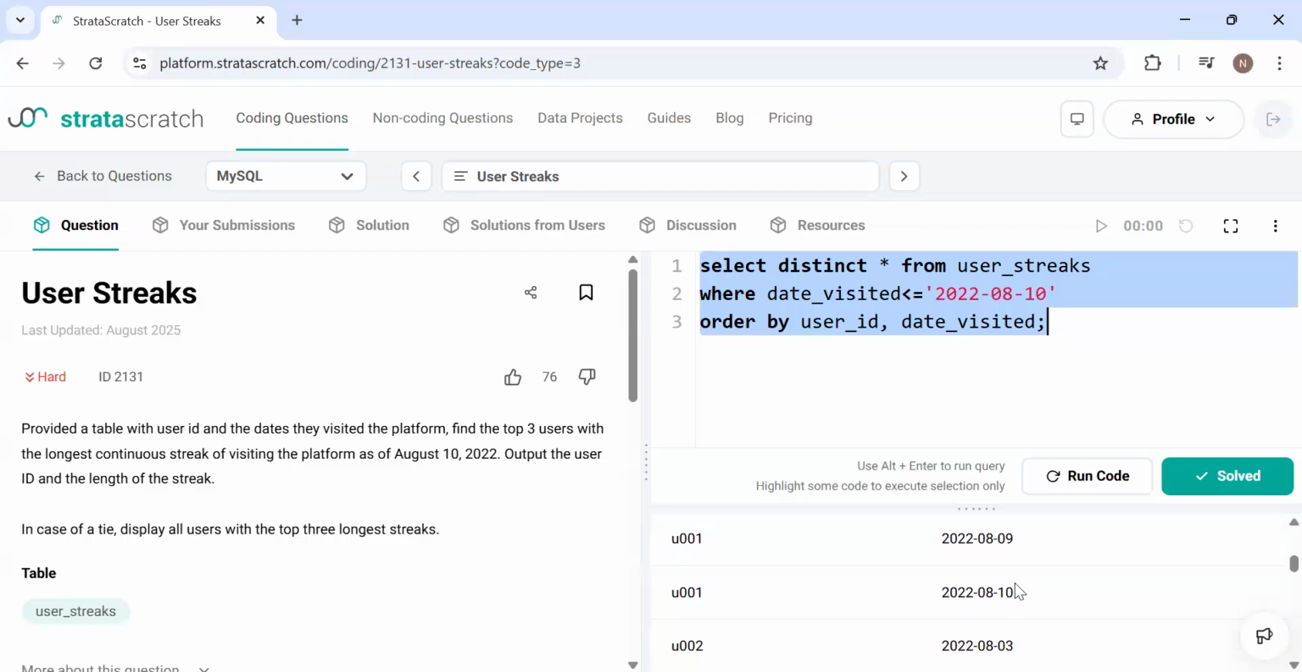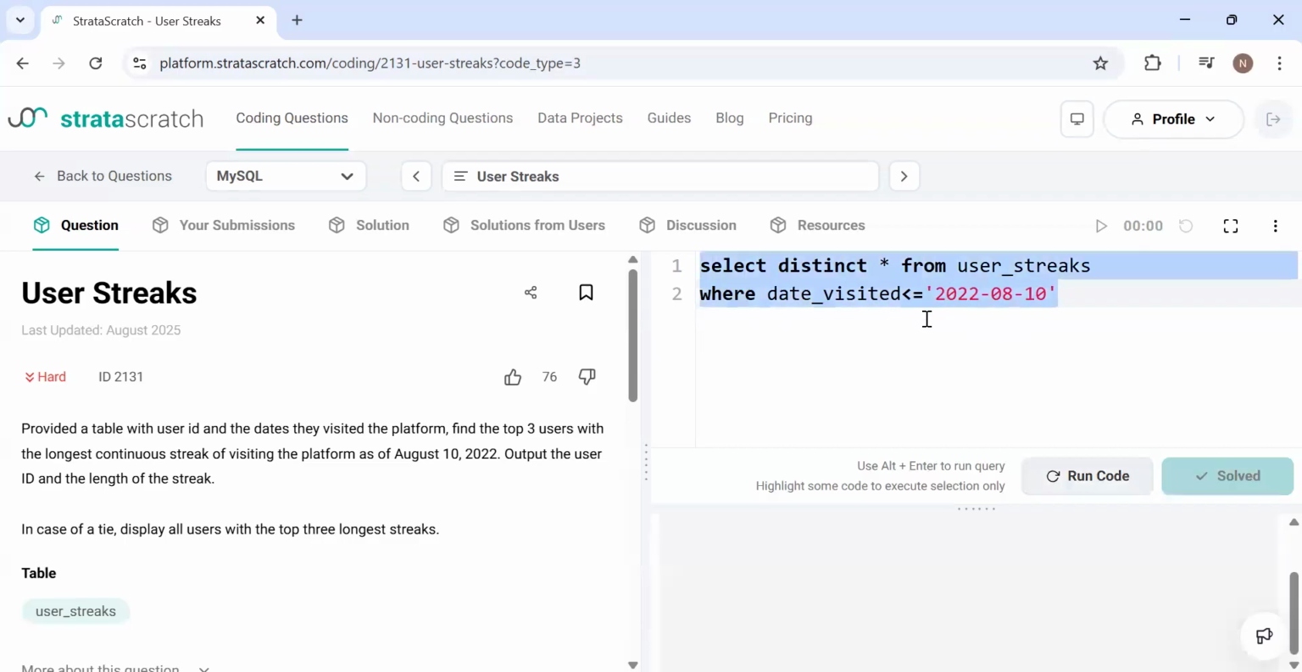So like this, we have to find out for all user IDs their streak length. Okay, for how many days they are continuously visiting the platform. Then we have to find out the longest streak lengths, and we have to return their user IDs. Top 3 longest streak lengths and their user IDs. Okay, so yeah, let me remove this part. We do not need it. So let's run this now.